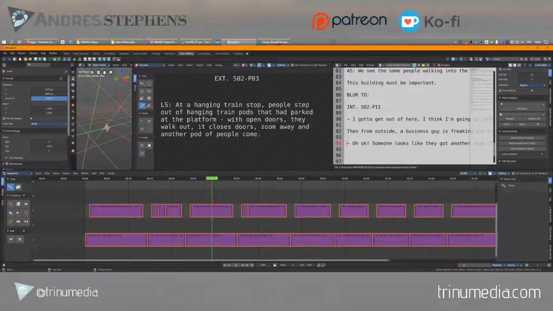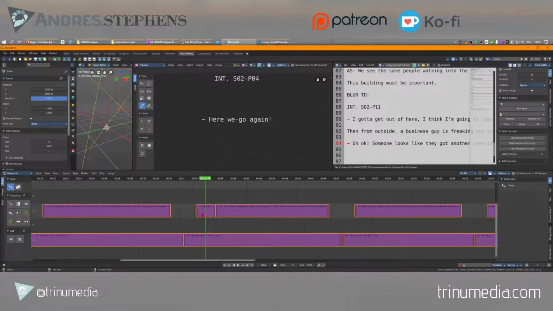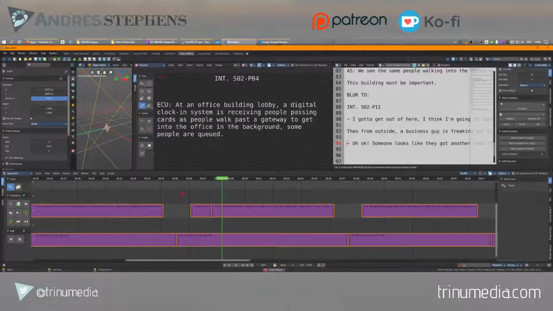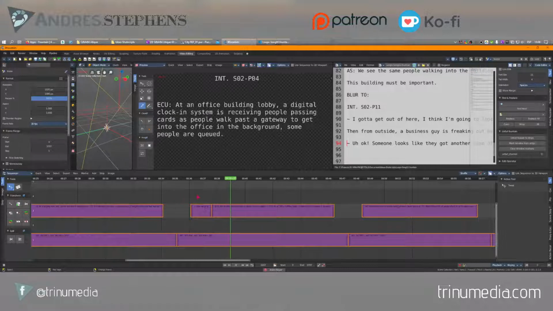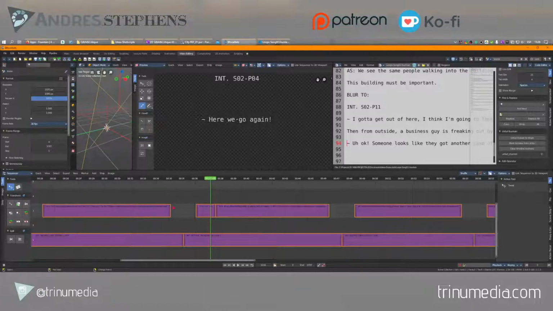Change scene. We have more of what's happening in the scene, and as you can see, it's timing everything pretty much on point. So if I read it out loud, press play. Here we go again, and then it changes. So the timing is pretty much about the same as when you read it out loud. So this is the first add-on that we use.